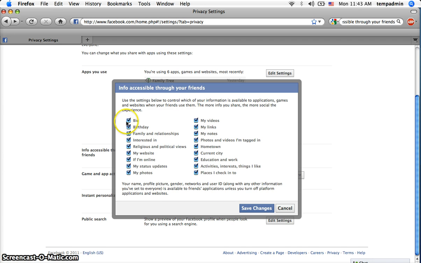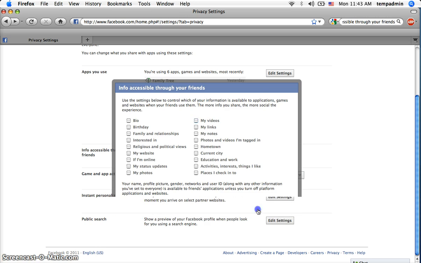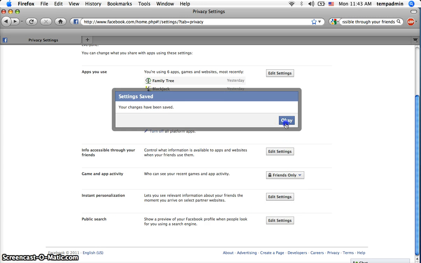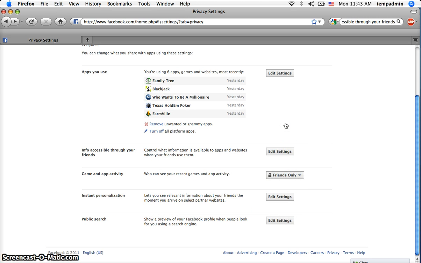So delete it. I'm gonna delete this because they try to justify this by saying the more social the experience, but, I don't know. Let's be real here. If I'm playing apps on Facebook, I'm probably not being very social. So let's save these changes. And now we'll bring it back to you, Gabe, to go through some instant personalization.